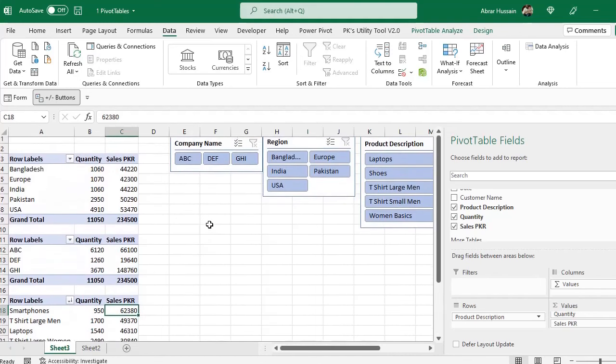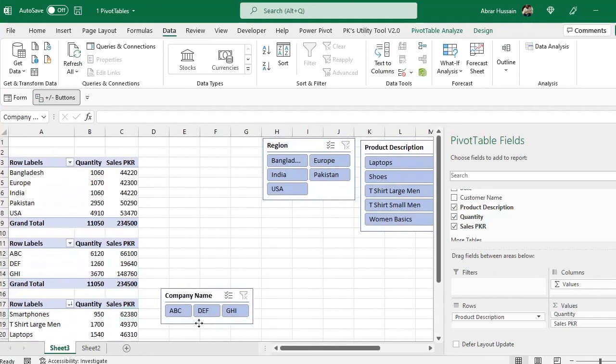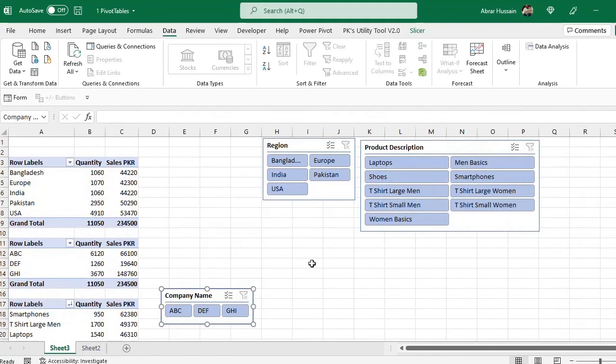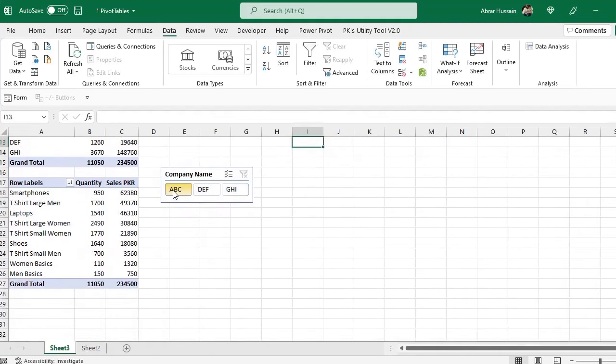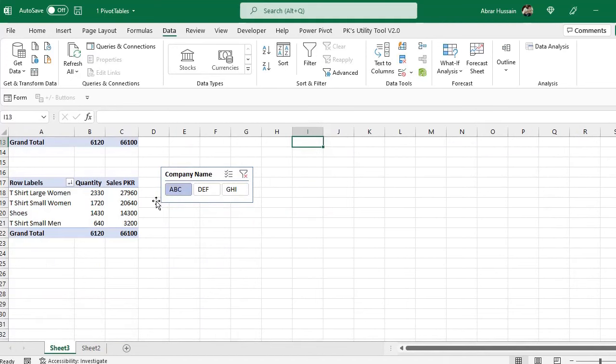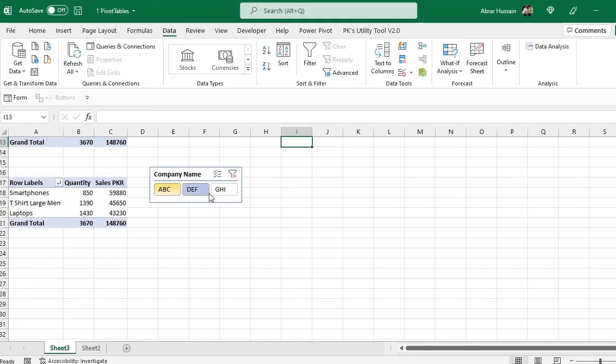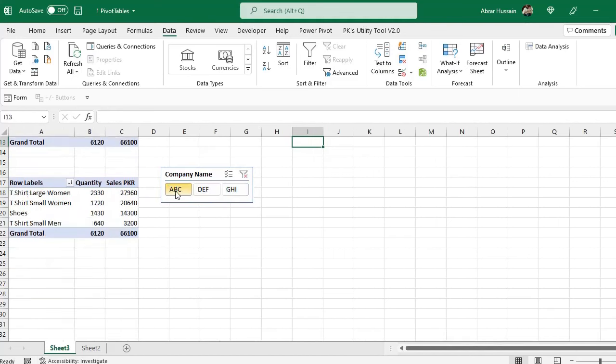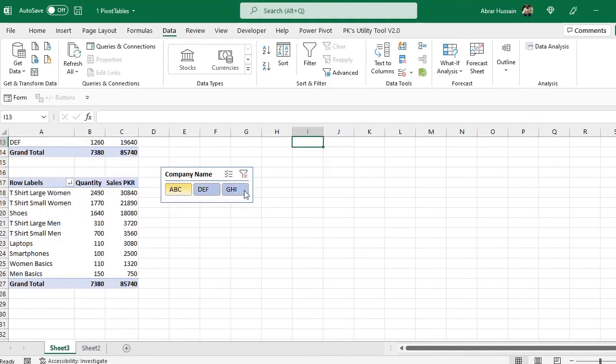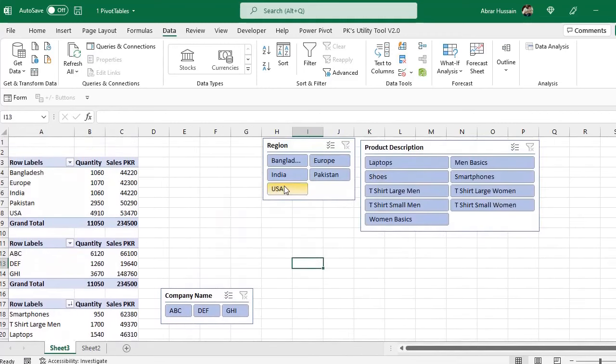So in this way, for example, if I use this company name slicer, I click this, so you see only that company table is updated. If I click this one, so only that one. I can select all 3, I can select only 2, I can select 1. So I can do all these filters on this data.